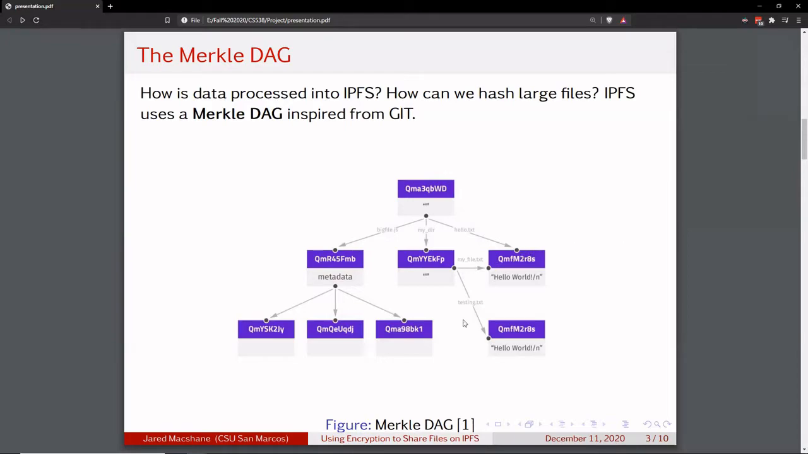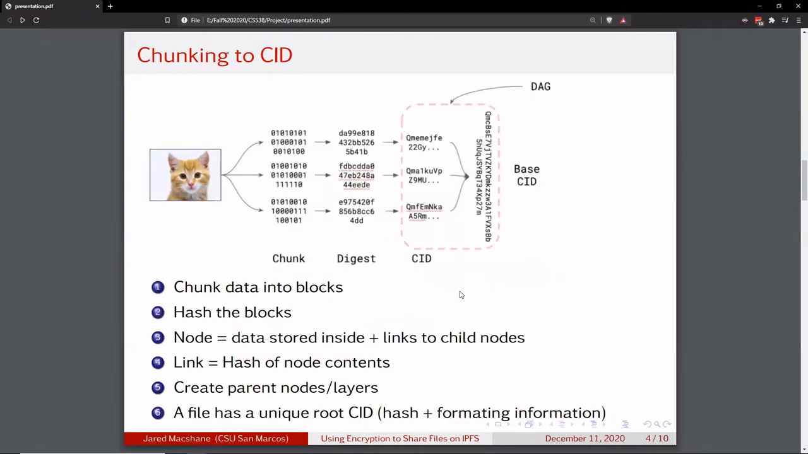So this is a standard way that Merkle DAGs are created, although they will each be pretty unique. I'll come back to this slide once we talk about the chunking. So we have one cat photo, and then we chunk it up into blocks, and then we hash the blocks, and we get a CID. So each node has a CID, which is essentially just a hash of the content of that node. So yes, chunk the data into blocks, hash the blocks.